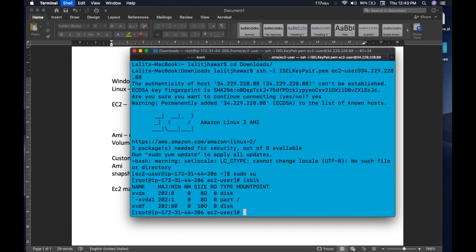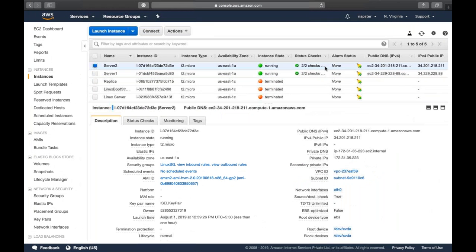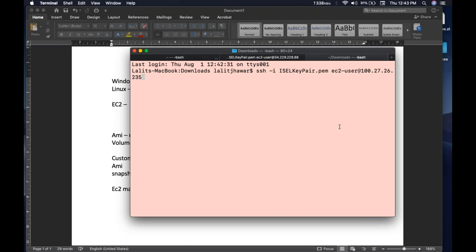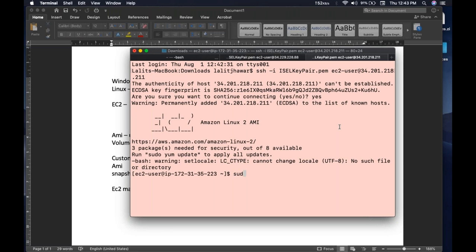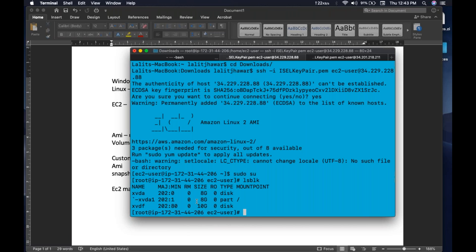Now what I will do is, I will create one more terminal and connect to another EC2 machine, that is server 2, so that we can identify easily. On my second EC2 instance, server 2, if I pass lsblk, it does not have any 10 GB of storage, only 8 GB of default storage. And on our first EC2 machine, we have 8 GB plus 10 GB of data.